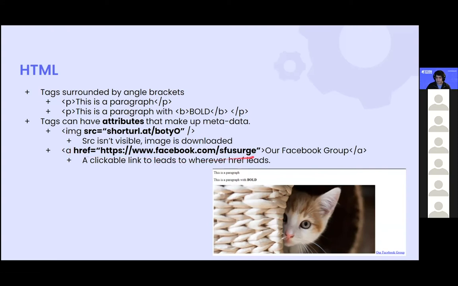Here's another one, an href. An a tag is a link, and href is where it's pointing to, and then we write the link name here. Here we see the link name, but if we were to click on this, it would go to the SFU Search Facebook group. Those are some of the basic tags.